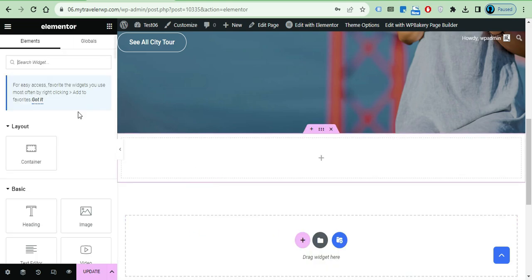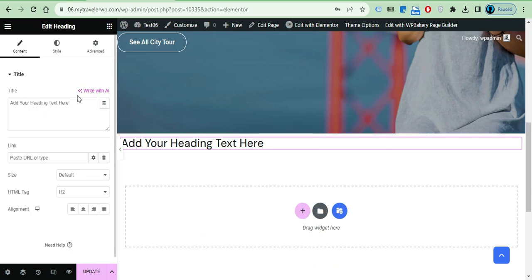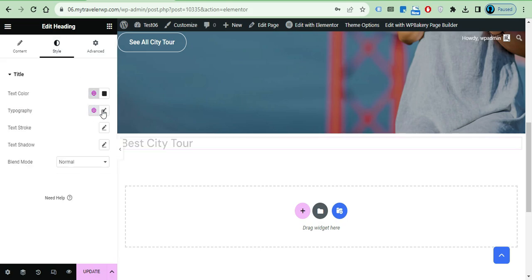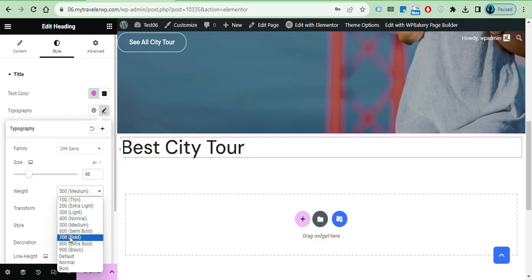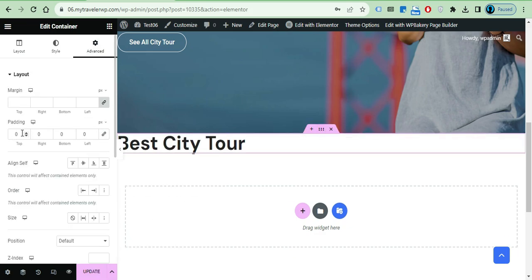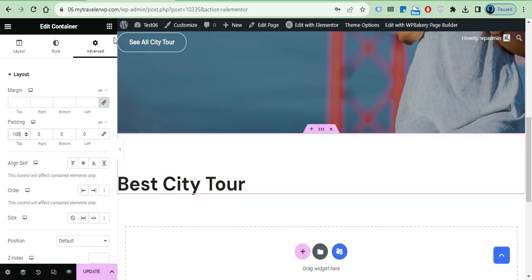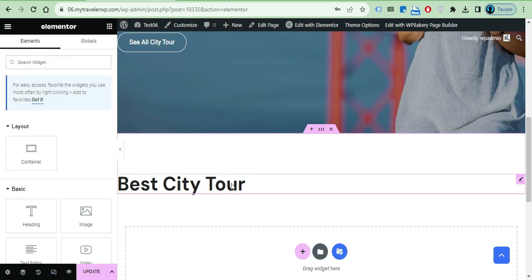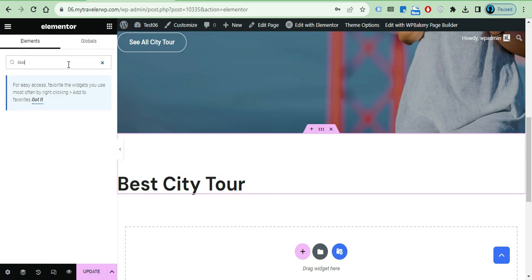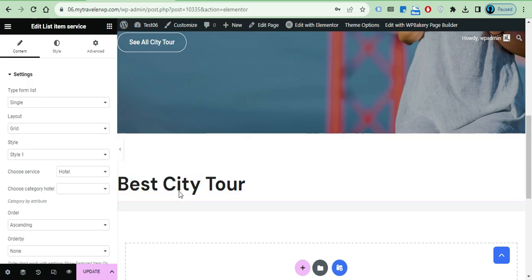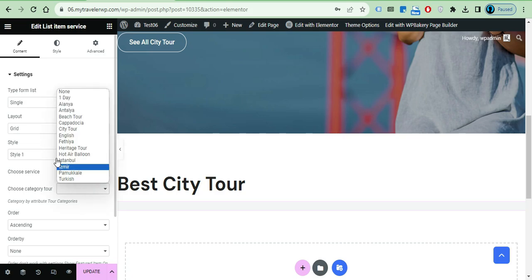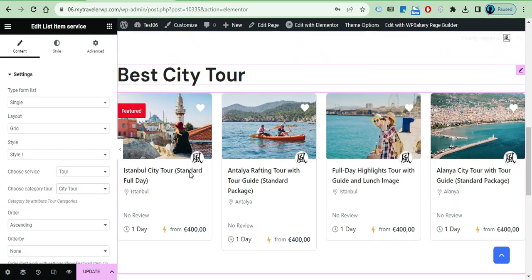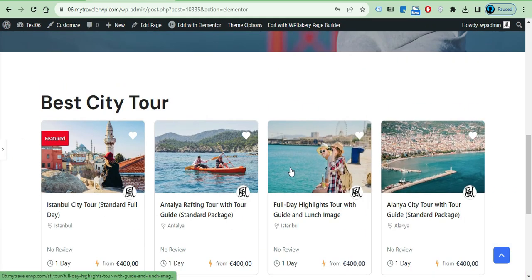And first, we have to put the container and add the heading. The title heading could be The Best City Tour. And change the typography. And change the top padding of the container to be 100 pixels. Great. And we need to add the list item service, and choose the tour category, either City Tour. And you can choose the different layout and style you want.